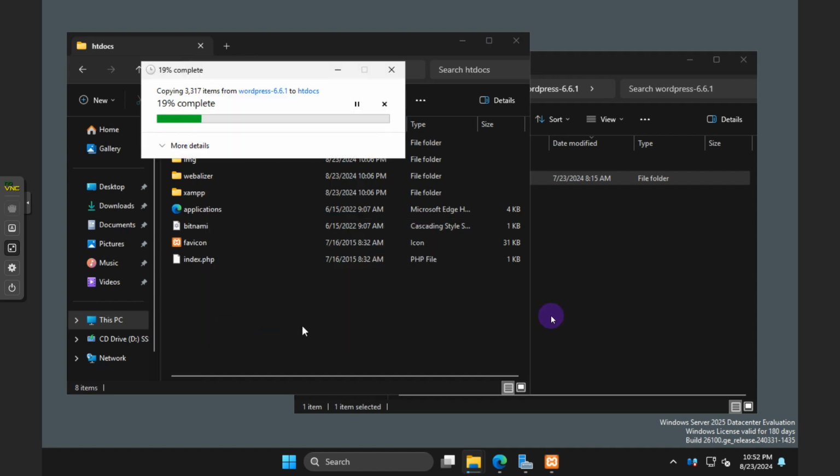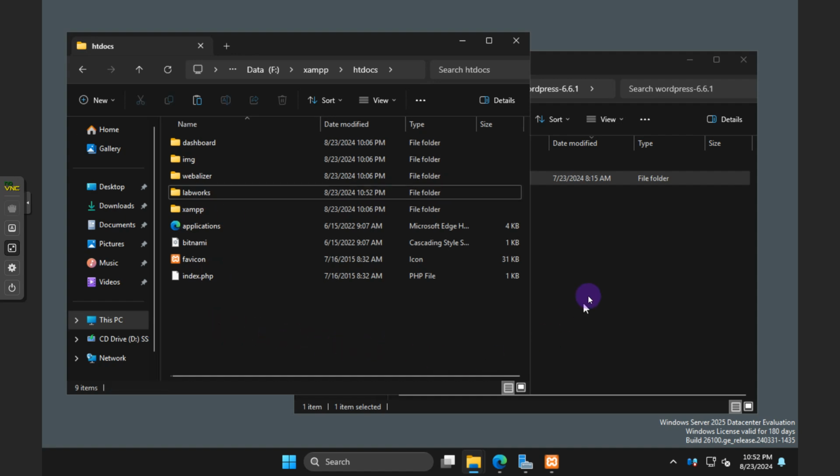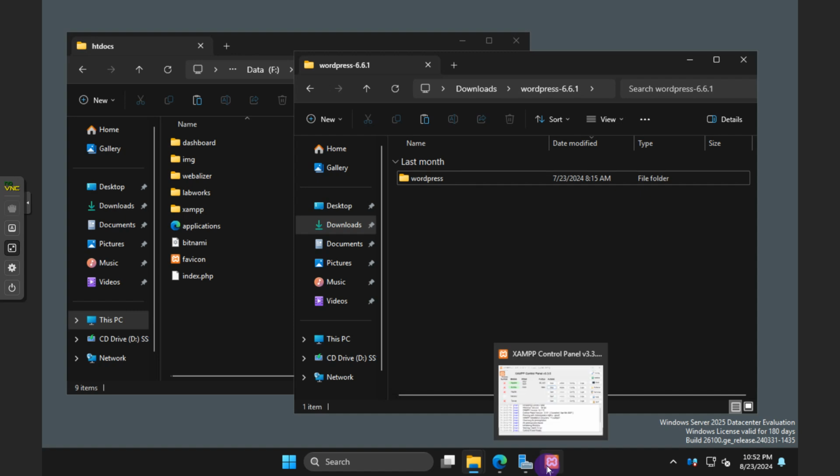Once this is copied over, we're going to rename it. Okay, now let's rename this folder. We're going to call it LabWorks, like that. Remember your name. And then once you have that, you want to go ahead and navigate.